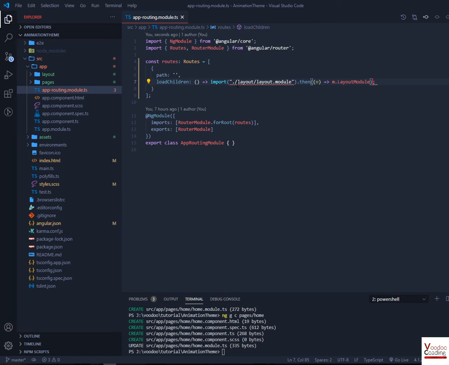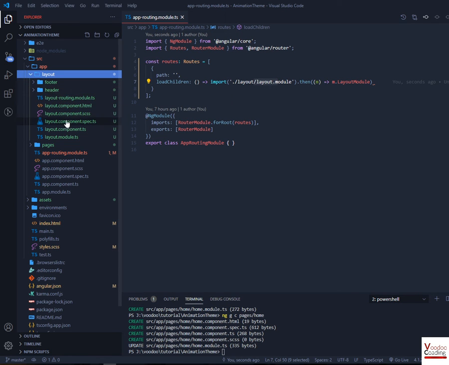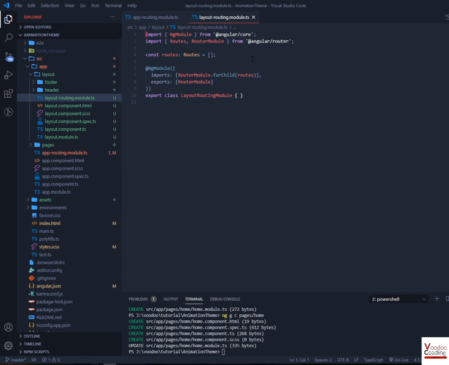Make sure to use single quotes, not double quotes, for TS lint. It is for code quality purposes. Just stick with single quotes. I have accidentally done that. Okay, great. So what this line is telling Angular is that whenever you hit the root directory, just load the layout module. So we can go to the layout module and the layout routing module.